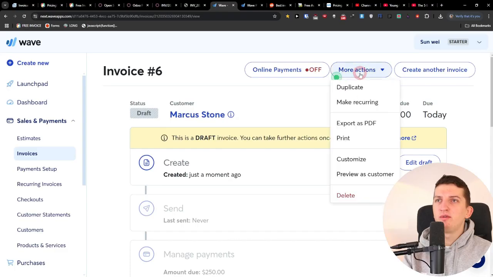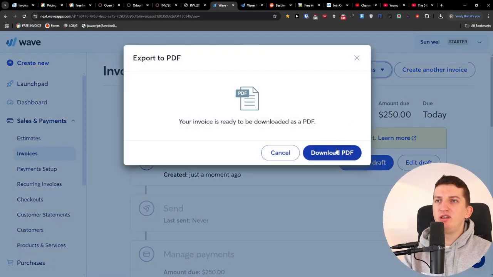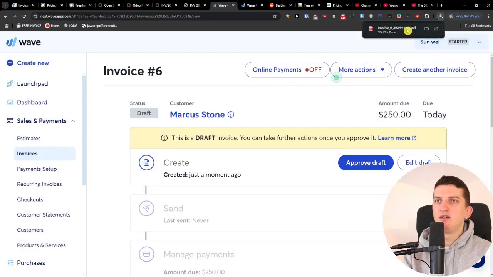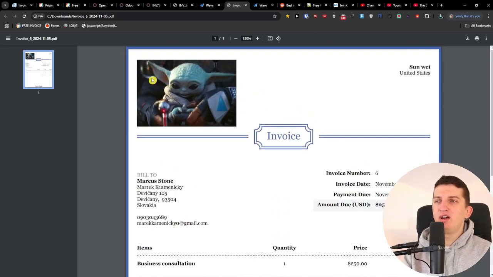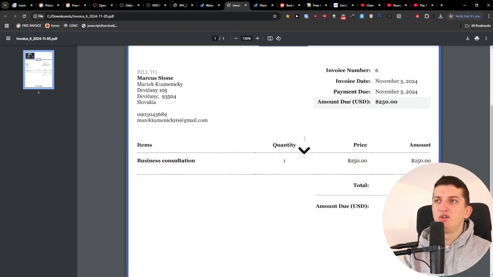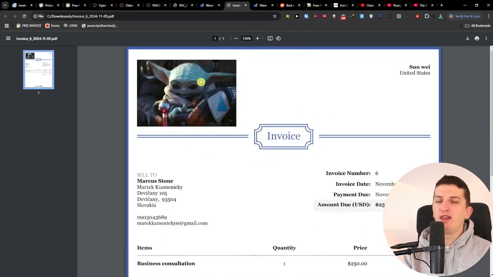So export as a PDF, download PDF, and let's see how it looks like. See? Also pretty clear. I have the Baby Yoda here. So I was really popular. I really like the TV show, by the way.